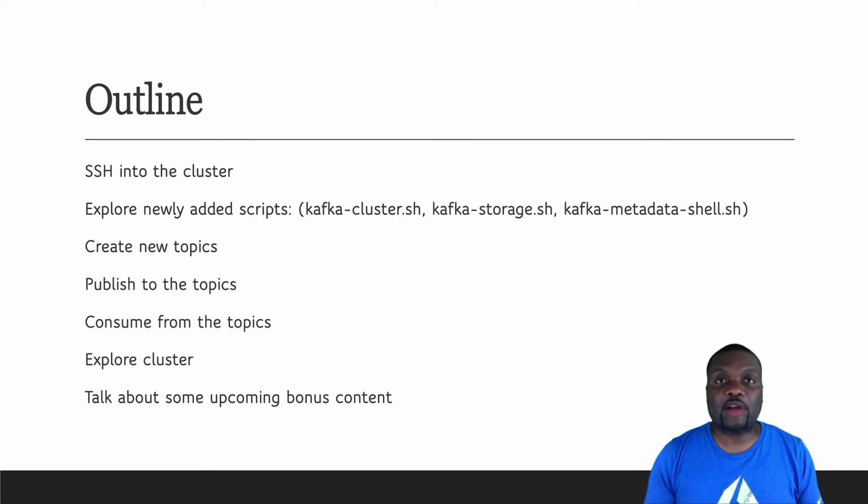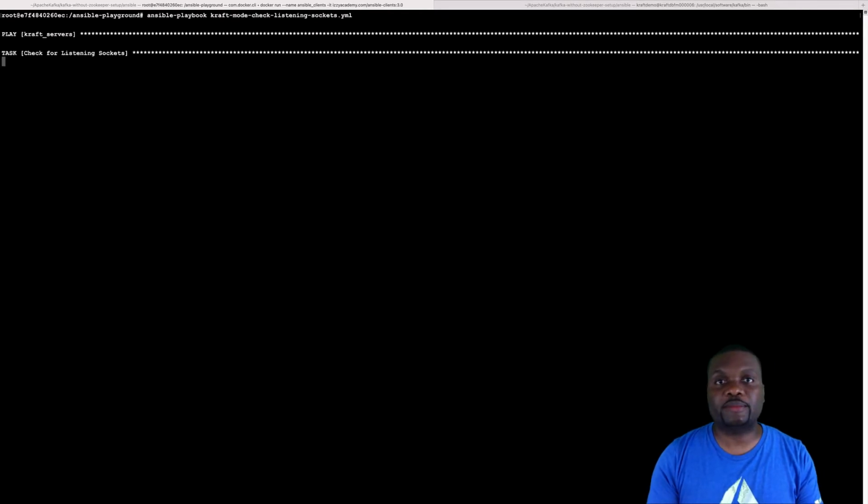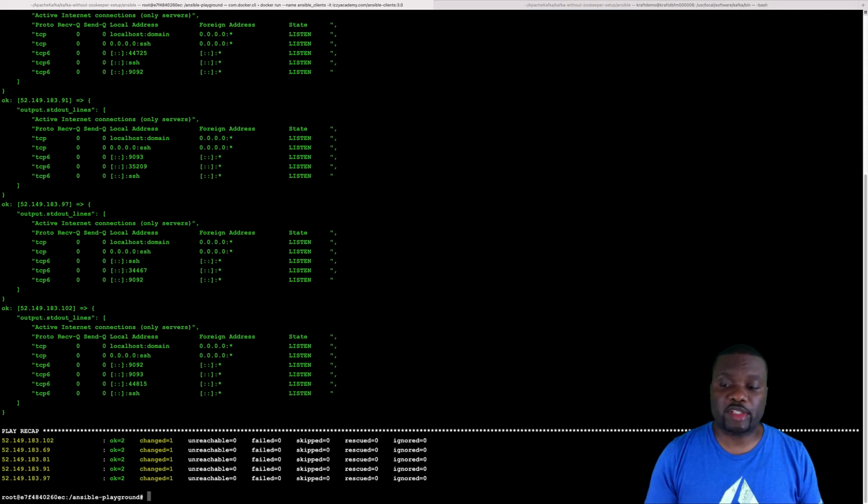So that's the outline for today's content. Now let's take a look at what we have for today. To do this, I'm going to take a look at the cluster. I have a script here that allows me to check all the different sockets that are running on the server, and I would like us to go to the machine that has both a controller running as well as a broker. That is this machine here, and I'm going to copy this IP address.